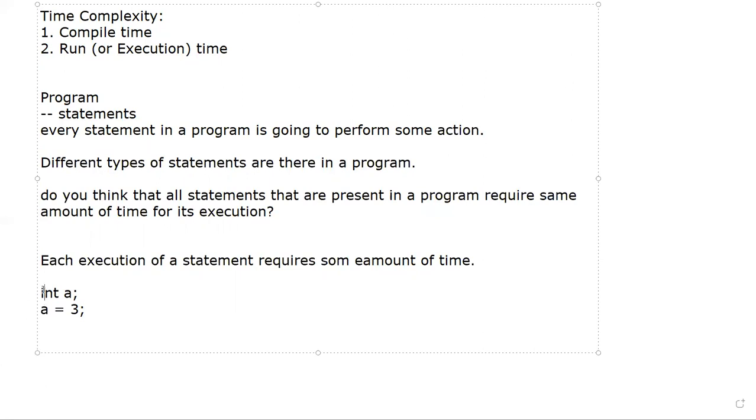These are two different types of statements. The first statement we call a declarative statement, because it is declaring a variable with a type. The second statement is an assignment statement, assigning the value 3 to the variable a. Each of these statements is performing some action, so it requires some time.